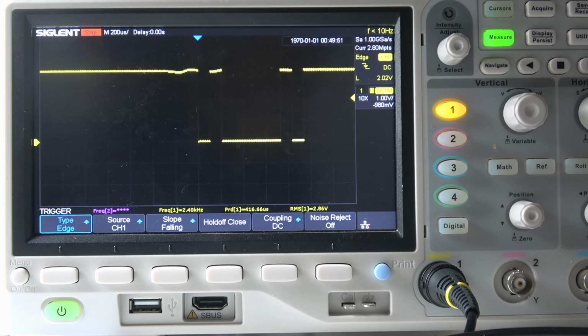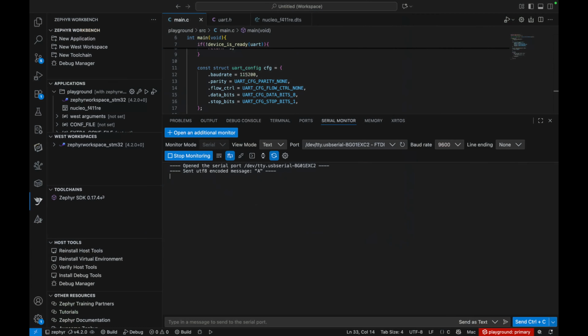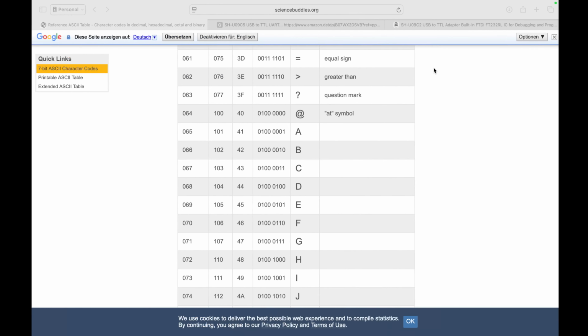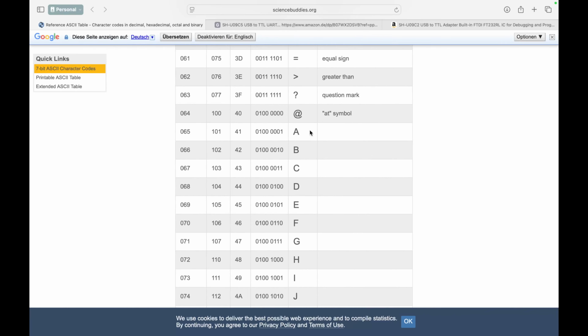I sent the character A, right? So let's go and check what is the ASCII binary for character A. And you can see that it is 1, and then followed by 1, 2, 3, 4, 5, 5 zeros, and then there is a 1, and there is a 0. Okay? Now let's go back to the workbench.